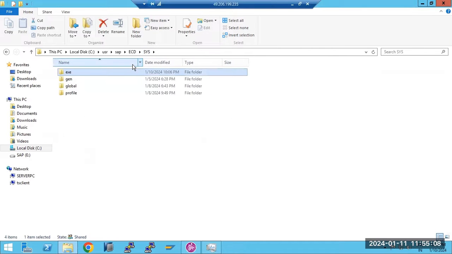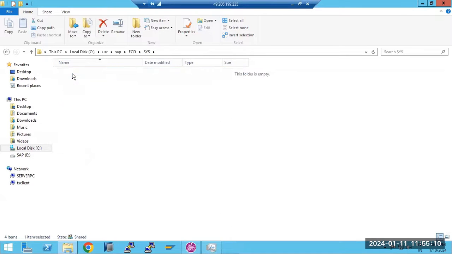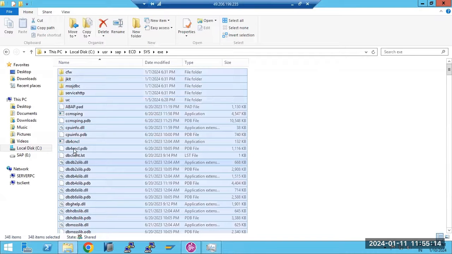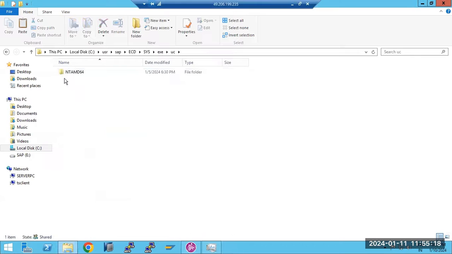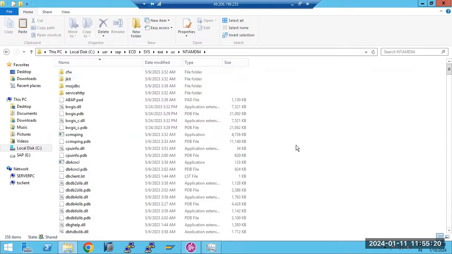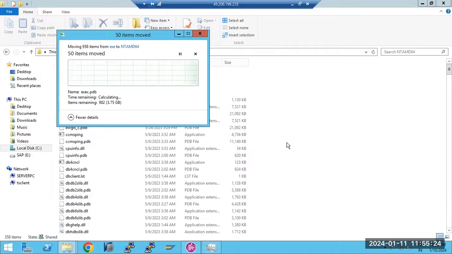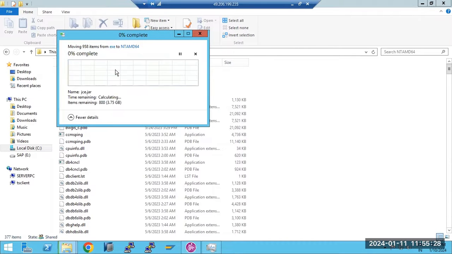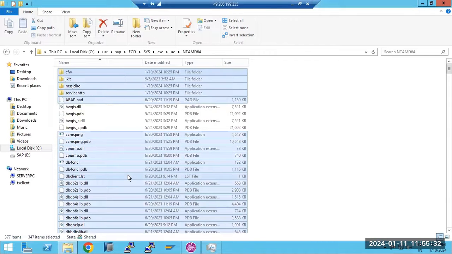Normally with this exe, I have to replace the kernel under the UC NTADM. Here I have to replace it. That is the mistake I have made now, not from there. So here I have to replace the kernels, in this location.